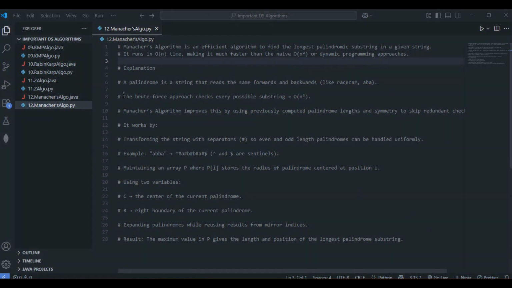This is the simple example of a palindrome. Now, according to the definition, a brute force approach checks every possible substring, which would lead to big O of n square. We know this. I had stressed this during the definition part as well. And what does Manacher's algorithm do then? Manacher's algorithm improves this by using previously computed palindrome lengths and symmetry to skip the redundant checks. This part is very important.